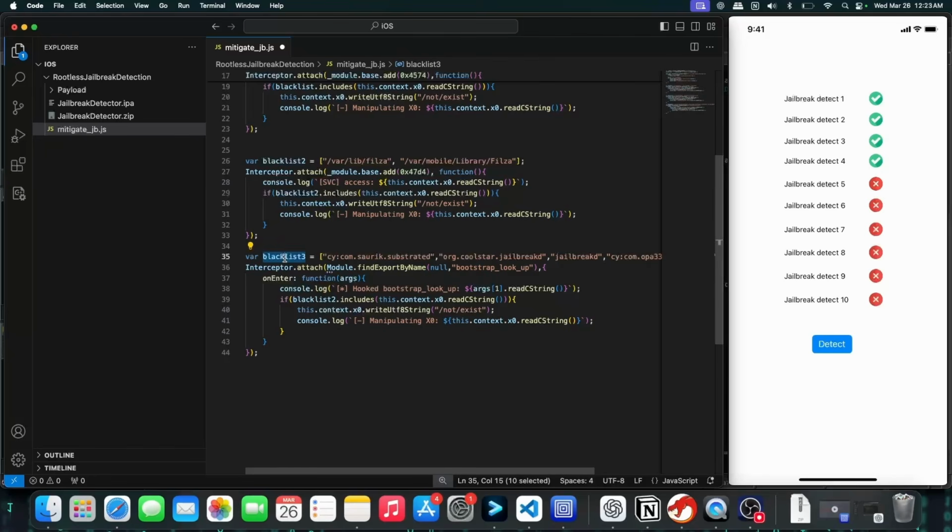Instead of blacklist 2, we have blacklist 3, and instead of the x0 register, we can access the argument using this args1, right? So let's just replace this x0 with args1, and that's it. And it's not a path, it's a service name, so instead of slashes we can put dot. So now whenever the application tries to look up any service related to jailbreak and which is in our blacklist, it will modify it to a non-existing service, and this will mitigate this detection.